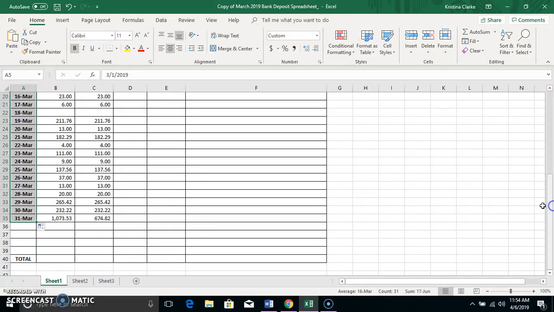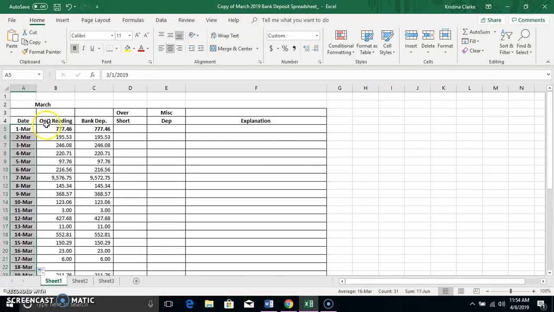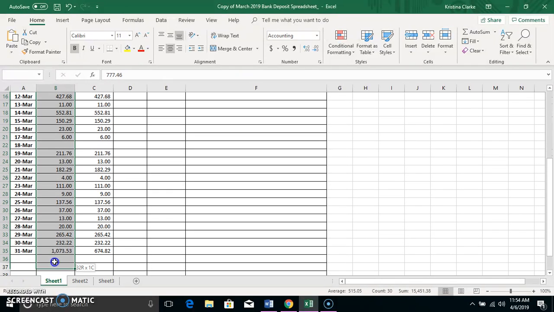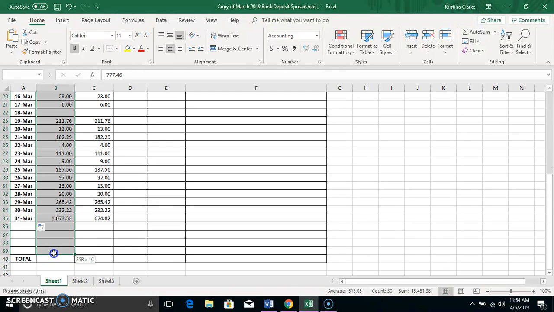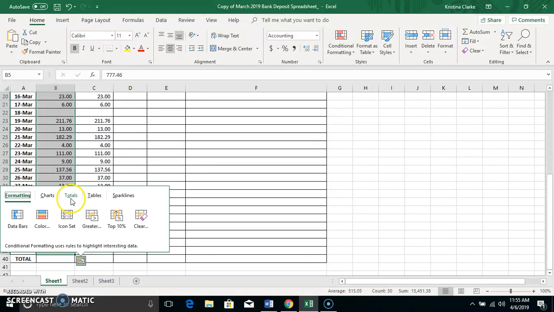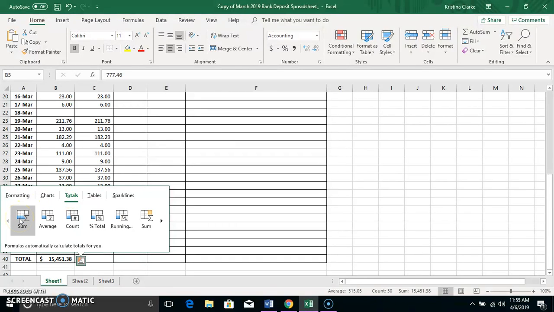Then I also notice as I'm down here that there is a total line. I need to know the total amount that was in the on-cue reading as well as the total amount that was in our bank deposit. So to accomplish that, I'm going to click on box B5. I'm going to click and drag down to the very end of my line here, right above the total screen. I'm going to click on this quick analysis toolbox, and I want the total screen, and then I also want the sum of this entire thing. So I'm going to click on sum.